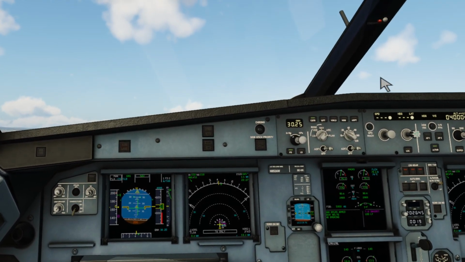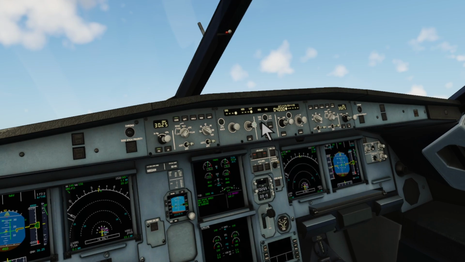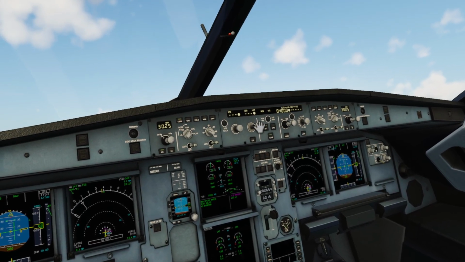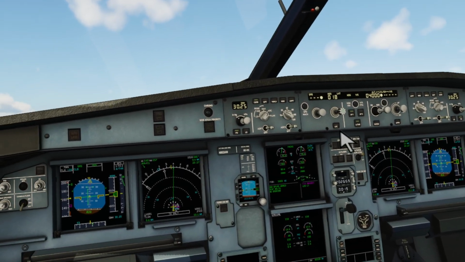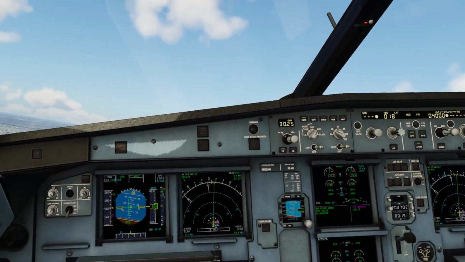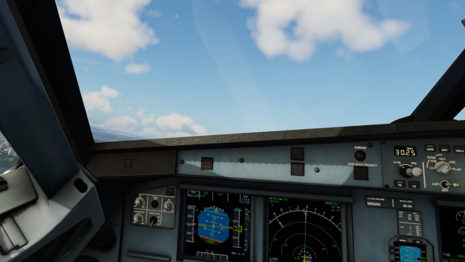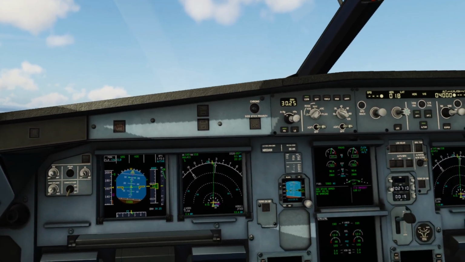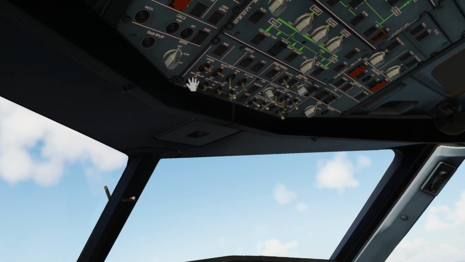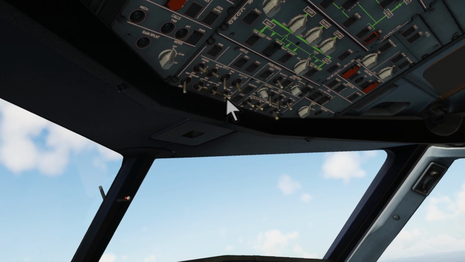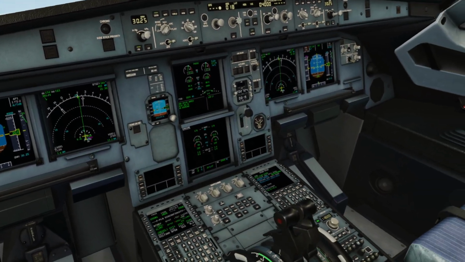So we are taking off from LaGuardia Airport now. We are in the climb phase, and just after approximately 2 minutes the bird strike occurs. So I've programmed the Toliss to have a failure exactly at 2,800 feet above ground. So let's wait for this event to happen.